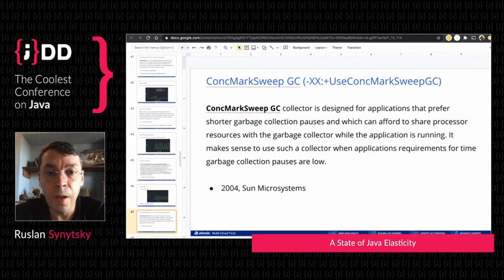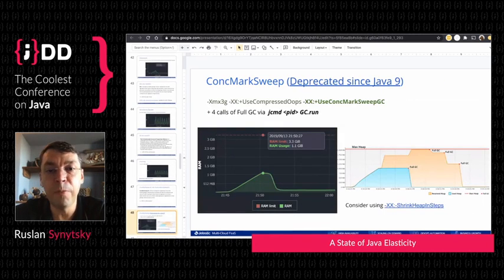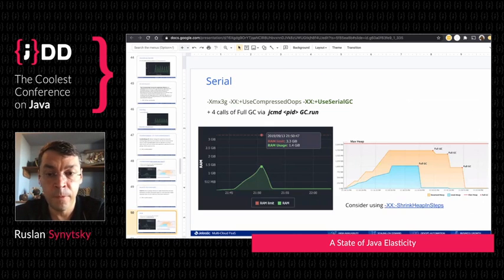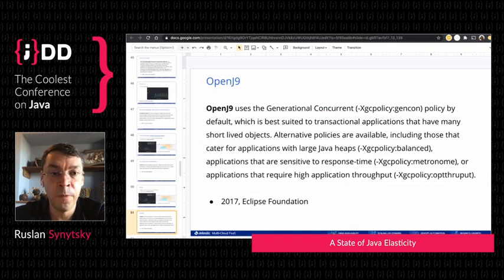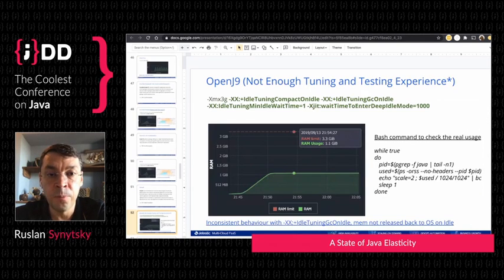And deprecated garbage collectors: concurrent mark sweep. It can be scalable, but you have to force a full garbage collection cycle and call it 4 times to bring it down at all. Serial garbage collector is scalable as well, but in the same way as concurrent mark sweep, you have to call a full garbage collection cycle.